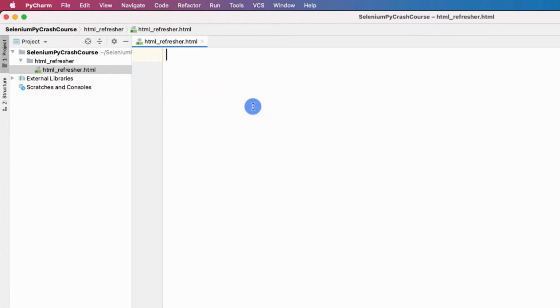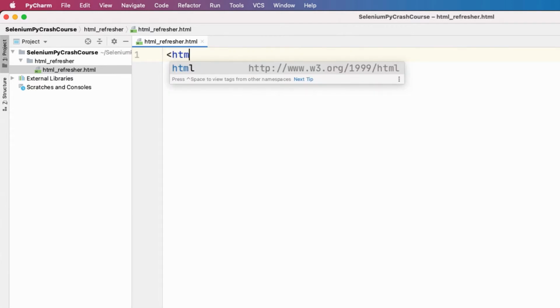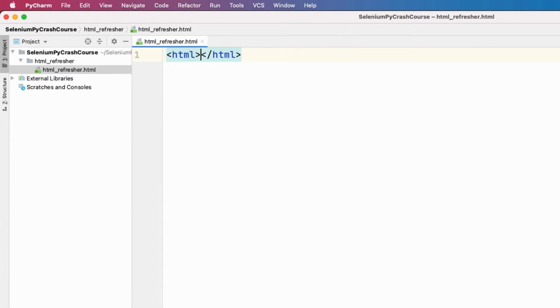The file always starts with an HTML tag. As soon as I close it, PyCharm knows it's HTML, so it will close it for me. I didn't type this in. As soon as I typed this, it did this. Every time you have a tag, this is called a tag. This is an HTML tag, this is an opening tag, and whenever you have the same exact tag with a slash, it's a closing tag.